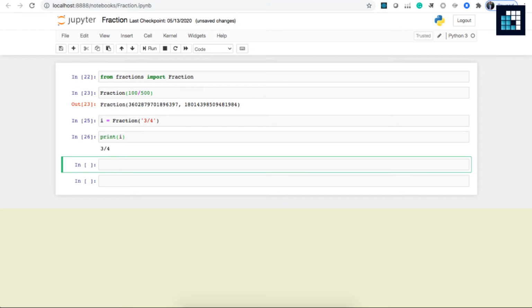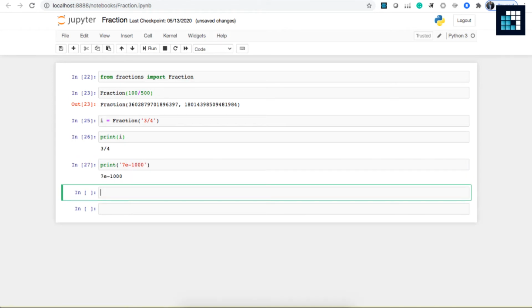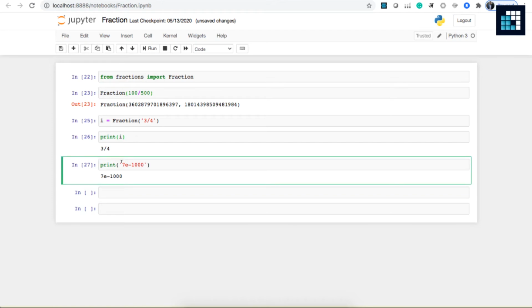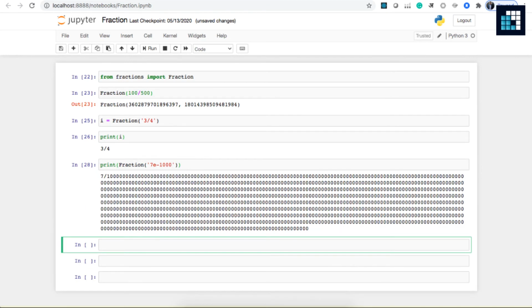You can also use exponentials. For example, here let's say I'm going to directly use a print. Let me use, let's say, 7e exponential, let's say 1000, like this. So this is okay, not a print. Here you need to use a Fraction like this. Okay, here now you can see, and like this when I run it. So you can see you are going to get a very large value.